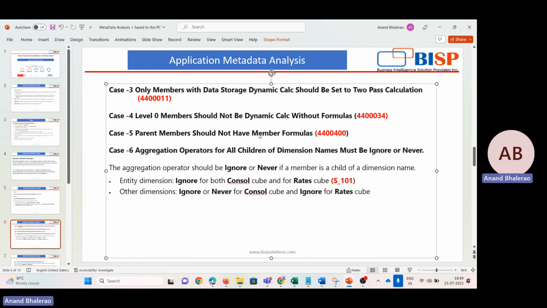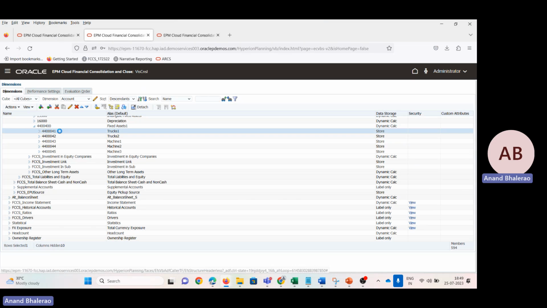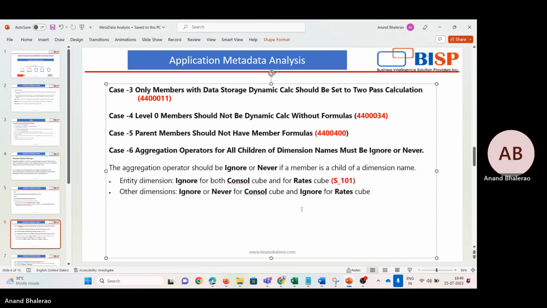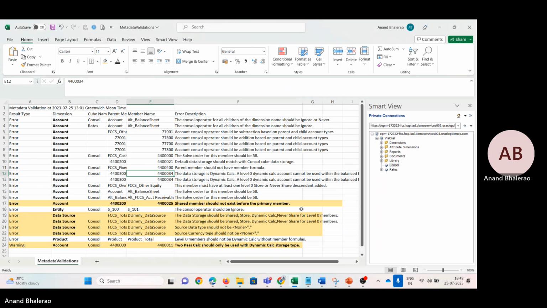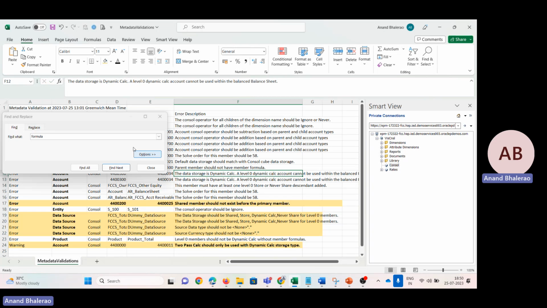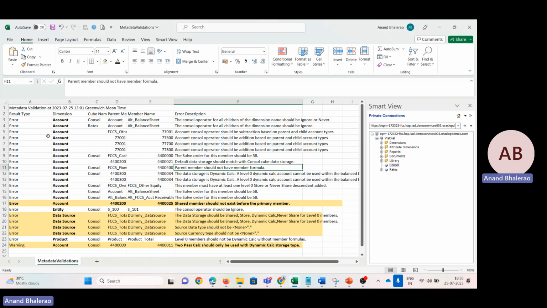Parent member should not have member formula, because in the parent member we are getting the figures from its children, and by applying more and more formula in it, it will not give us a correct answer. Okay. This is the parent member should not have the formula.